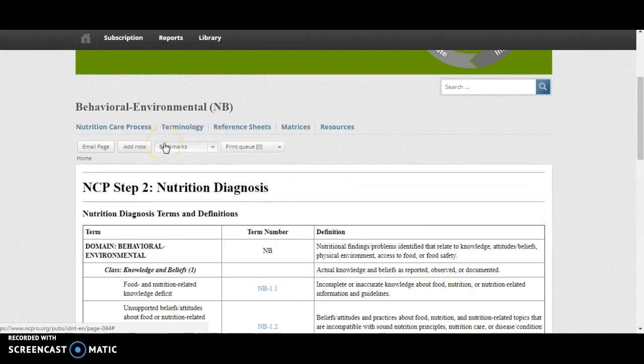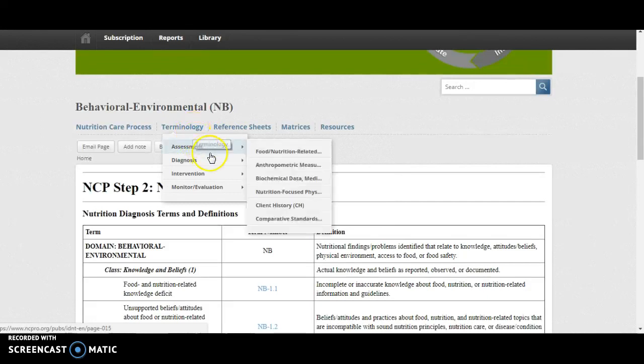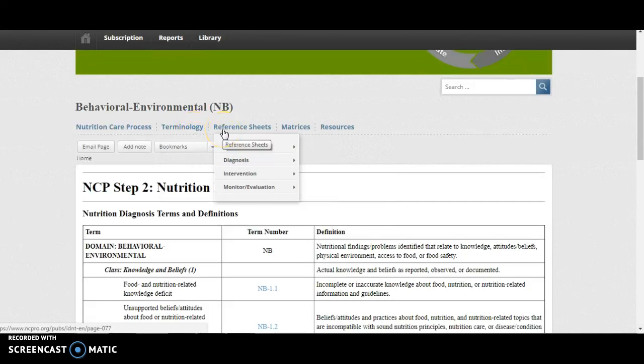Okay, so what you have probably noticed already is that there are many ways to find the same information in this online manual. You can click around in terminology and end up at a reference sheet. So these are very similar, it's just set up differently.